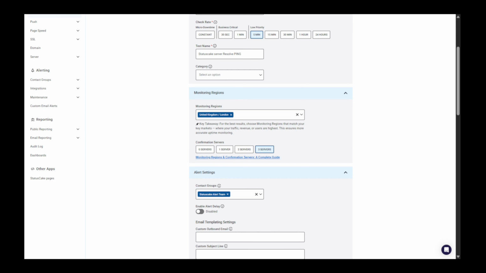Ping tests are useful when you want to know whether a server is reachable at all, whether there's a basic network connectivity issue, or whether routing to a server is failing. They're often used alongside HTTP or TCP tests rather than instead of them.